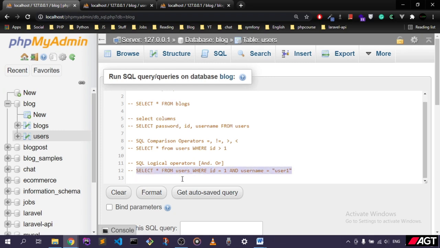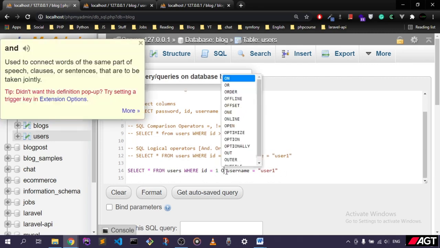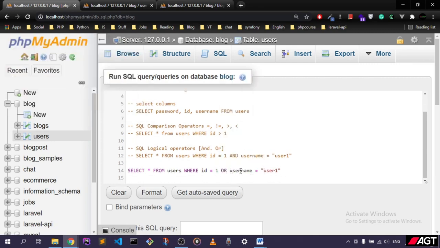Okay, so if we try also or, let me just copy this real quick, or, let me try this with the ID equals 2.